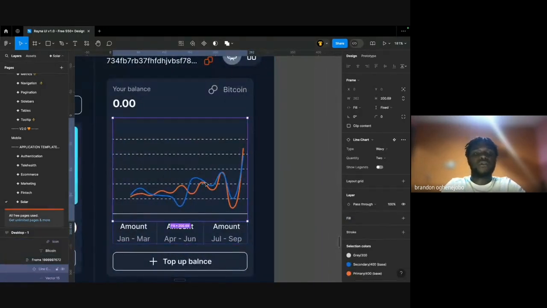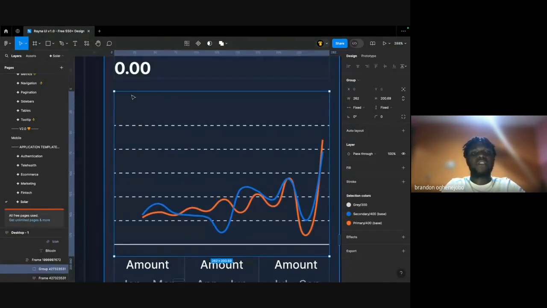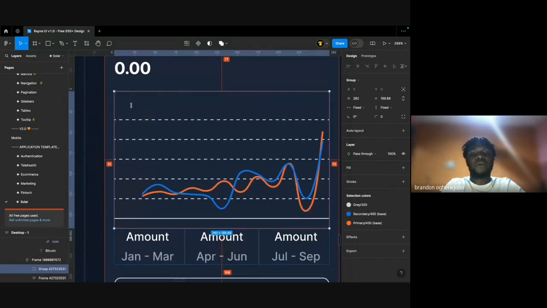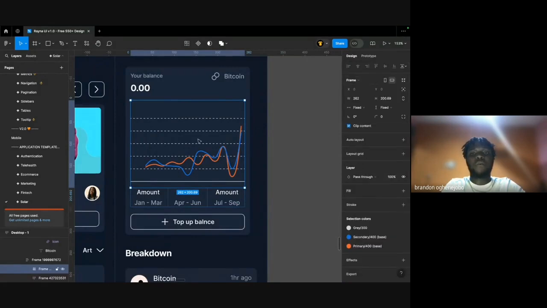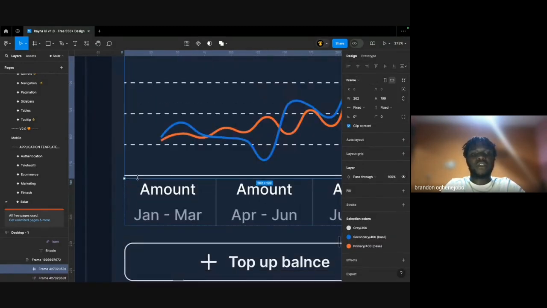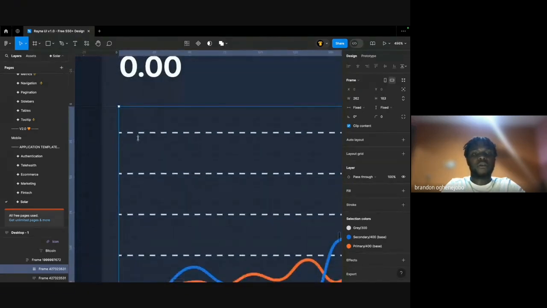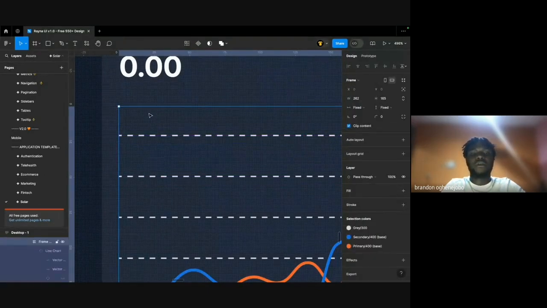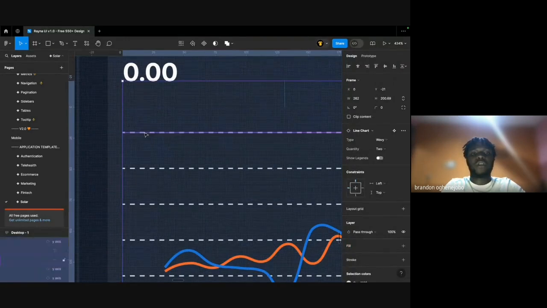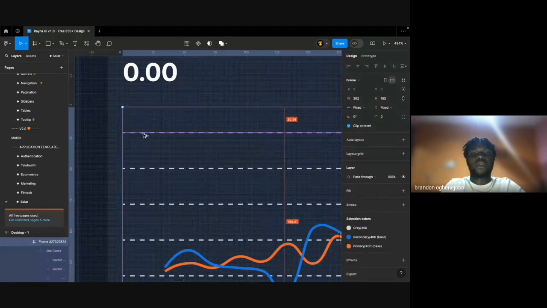Also, one thing I'm gonna do is wrap this in a frame and manually reduce this top and bottom, just because I don't want that space. It doesn't work for me. What is the space in between these? 28. So I'm just gonna try to make sure that we have a 28 here.